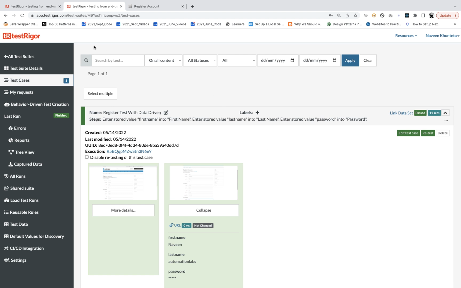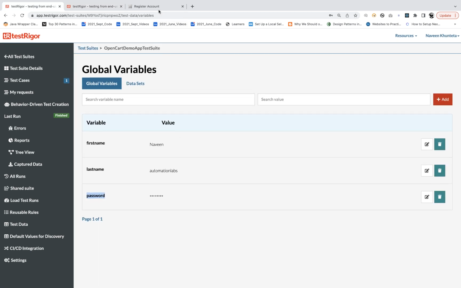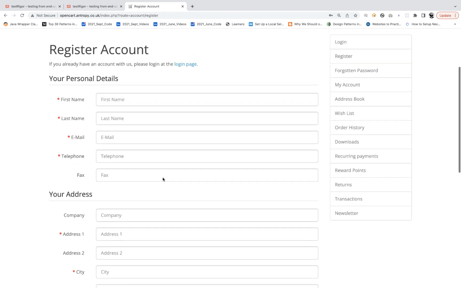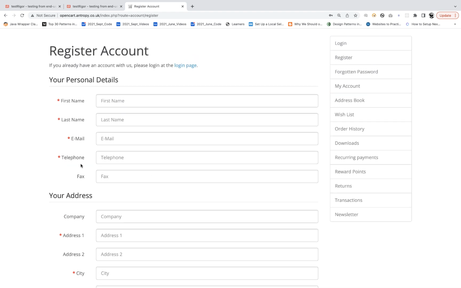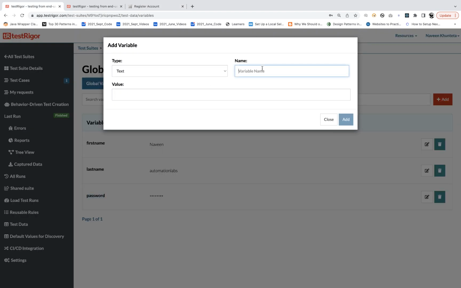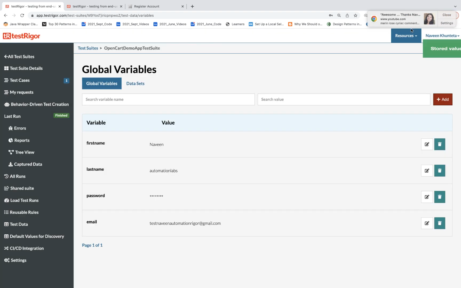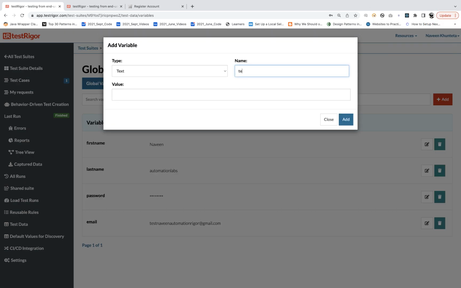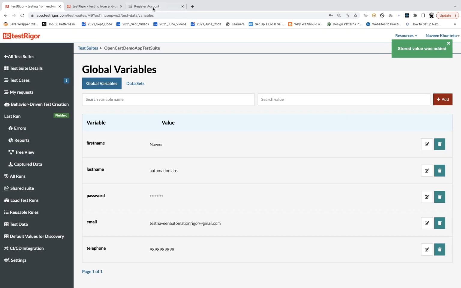So like this, what I'm going to do is create a number of variables according to this particular form. Let's quickly do that. I'm going to maintain last name, email, telephone. So let's quickly create email and telephone also. Click on add, and then I'm going to write email, and the email value I'm going to write, let's see, testNaveenautomationrigor@gmail.com. Okay, click on add. Then after that I want to create one telephone. So the variable name is telephone, and the telephone is 1 2 3 4 5 6 7 8 9 10. Okay, that also got created.